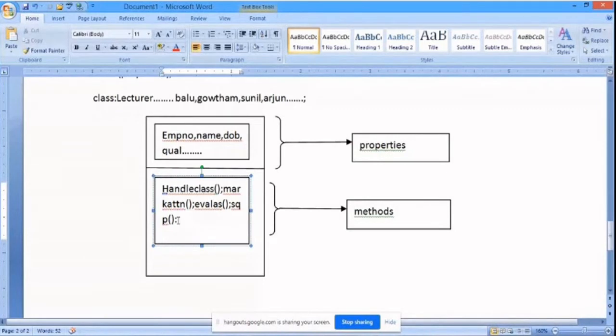In structured programming, you simply write functions upon functions upon functions. There is no segregation at all. In object-oriented programming, there's a clear-cut segregation. You have classes, you have objects. So classes are nothing but collections of objects. You take one class, it has got some collection of objects. You take another class, it has got some collection of objects.